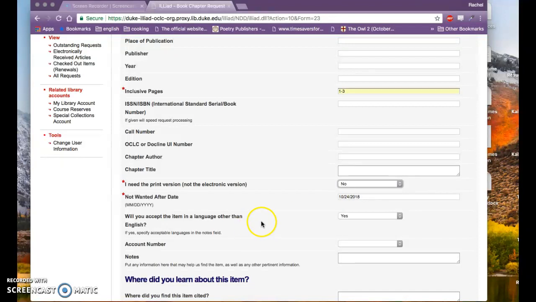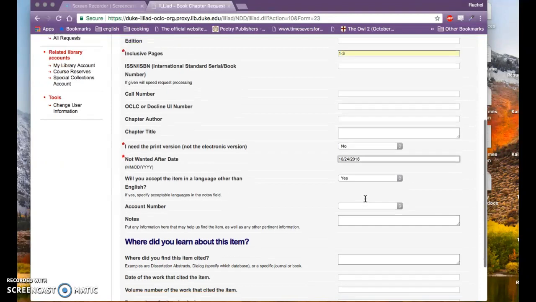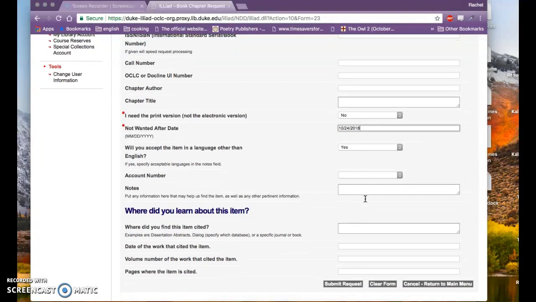Not wanted after date. Basically, this is giving a deadline to the librarian to scan something from you. So in this case, I wouldn't want it after October, which means that the librarian has more time to get that information to me. Will you accept the item in a language other than English? That is up to you. Your account number you do not have to put in. Any notes that you would want the librarian to see, you would put here.